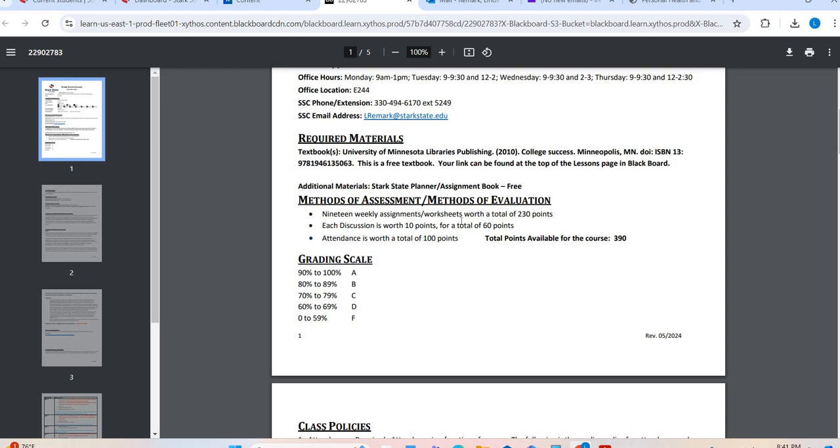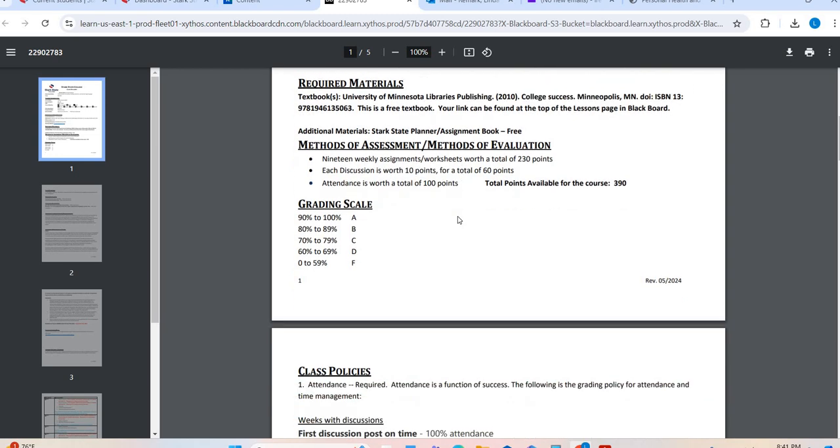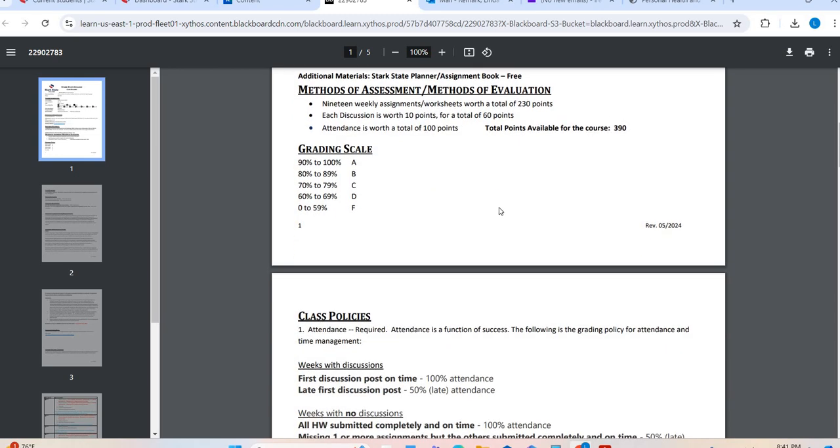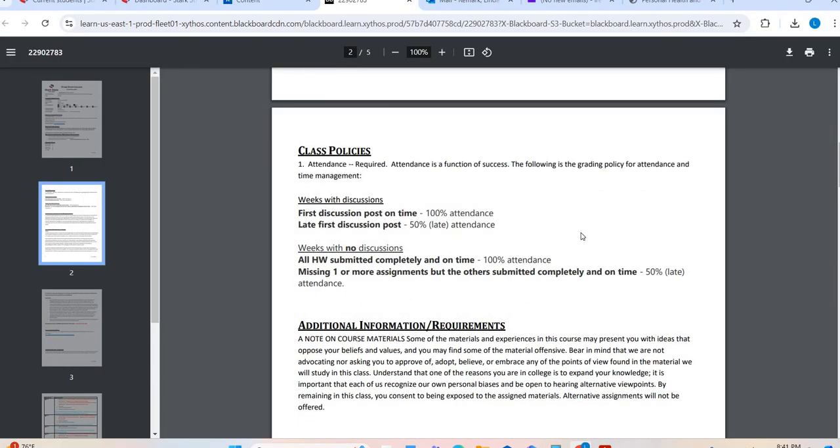You're going to have 390 points throughout the course of these 8 weeks. There's a typical grading scale right here. Attendance is required. I know that sounds funny with an online course, but what that means is basically on the weeks where you have a discussion forum, you have to post on Wednesdays for complete attendance. If you post after Wednesday, you get 50%, so partial attendance points.